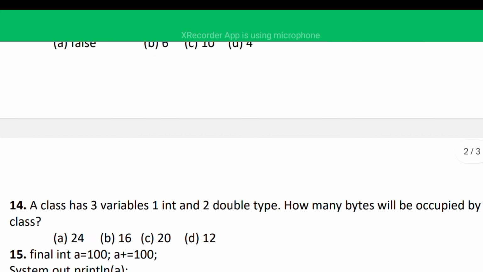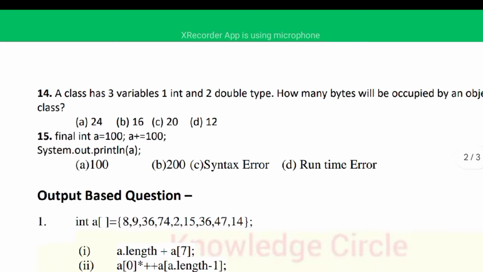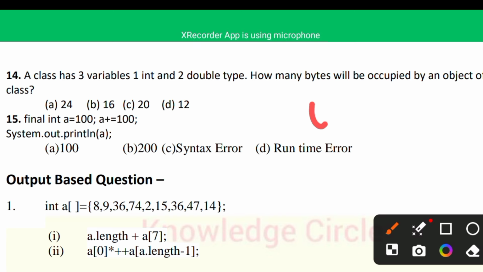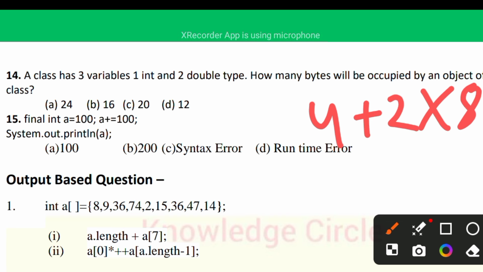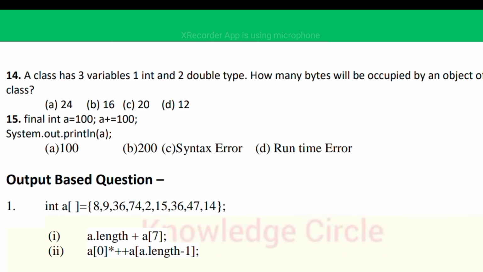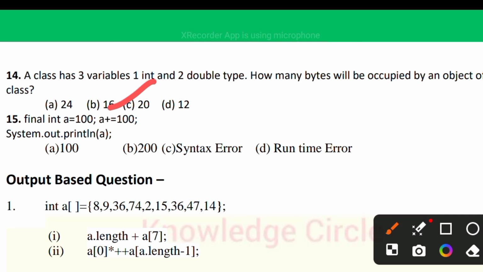Now we are going to question number 14. A class has 3 variables, 1 integer and 2 double type. How many bytes will be occupied by an object of this class? See, 1 integer means it will take 4 bytes, and 2 doubles means 2 into the size of double data type, 8. So total how much it will be, 4 plus 16. So the total size will be 20 bytes. Which is the correct option here? Option C is correct here, 20 bytes.